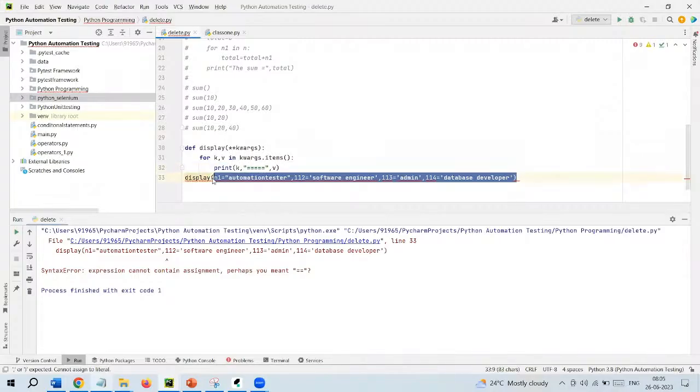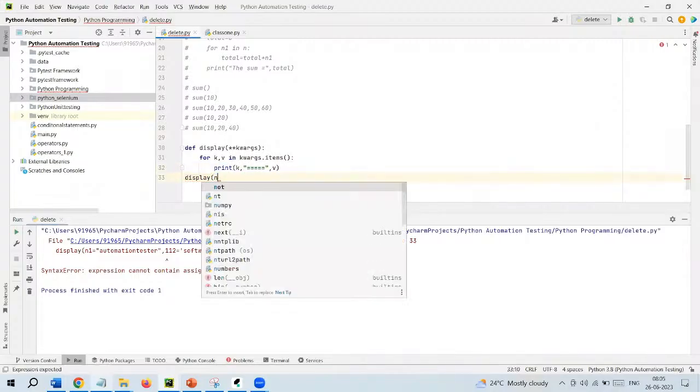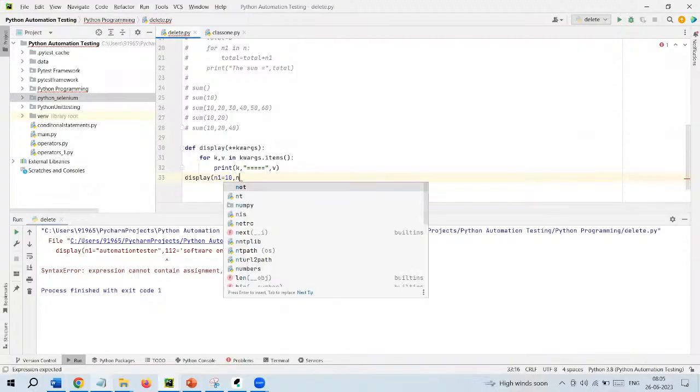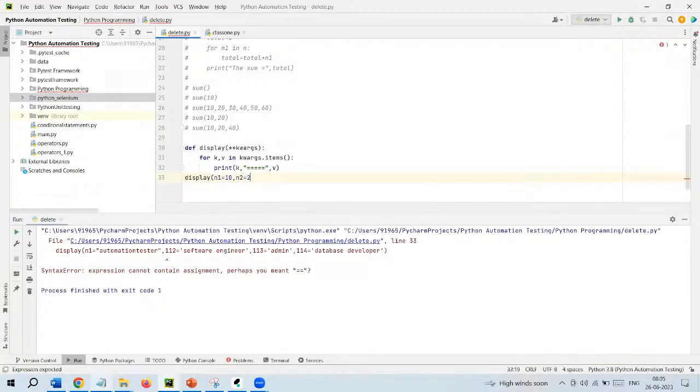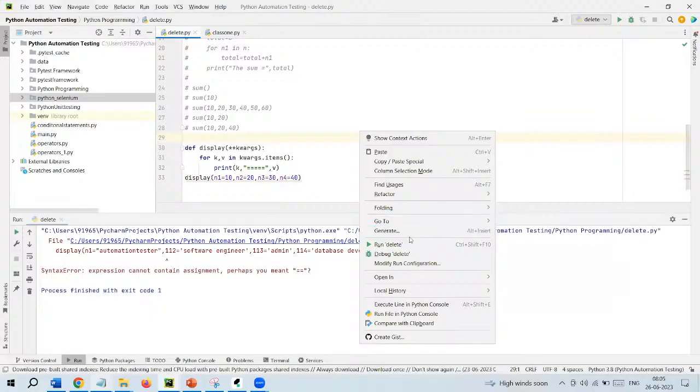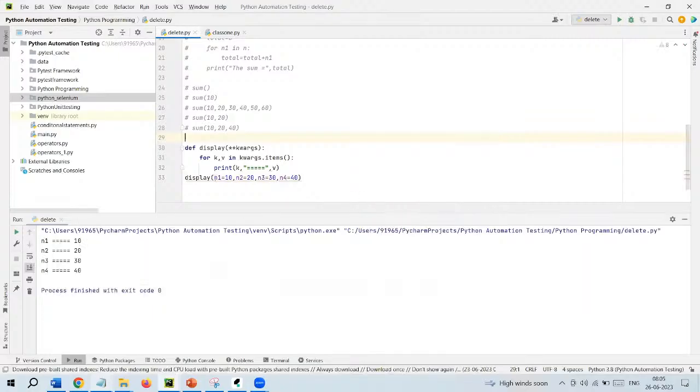Run it for the data like this: 1 equal to 10, and 2 equal to 20, and 3 equal to 30, and 4 equal to 40. Okay, previously it was some literal issue. Anyway, you can use anything. So you can observe the output should be like this.